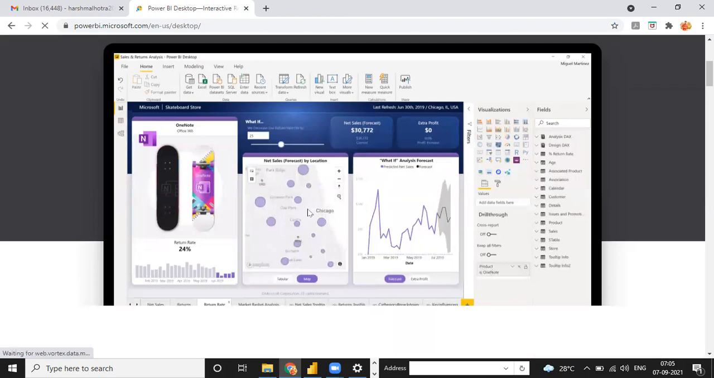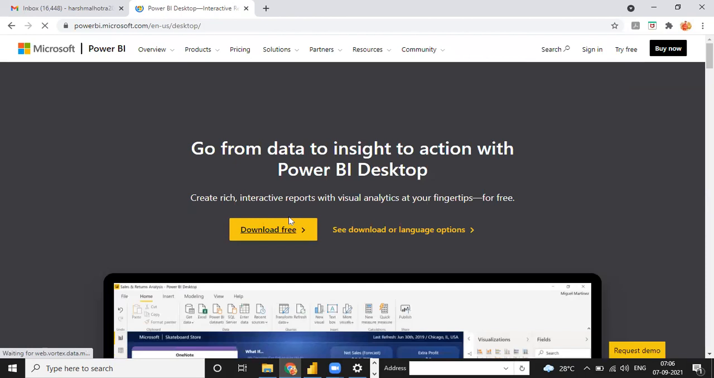But I suggest you download from Microsoft Store, because Microsoft Store has the updated Power BI, while here it is a little bit old. Downloading from Microsoft Store is a very good option, but if you download from here, no need to worry. Okay, so I close this one.